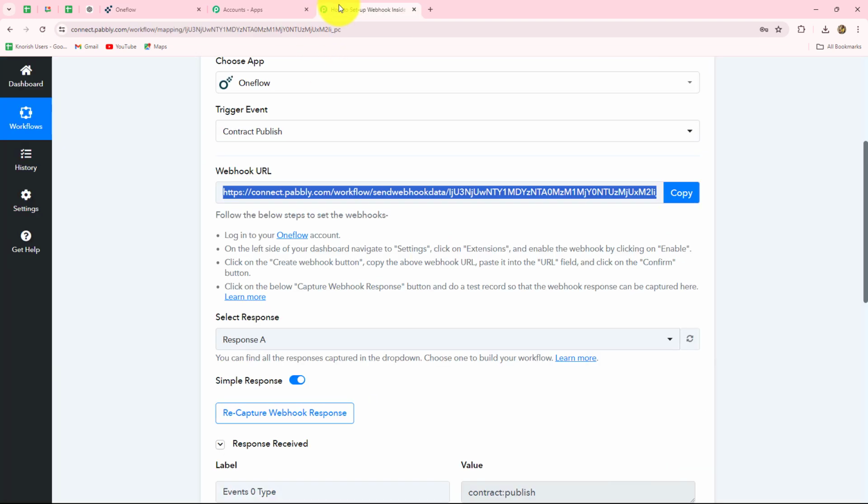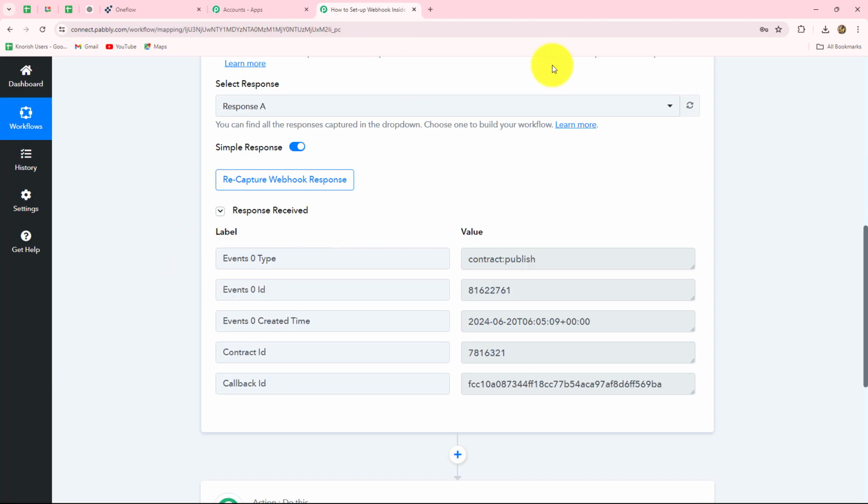So we will go back towards Pabbly Connect to check whether we have received the response. And yes, here we have immediately captured the response. In this response, we have received all the details. This is the event type which we have performed, that is contract published. This is the event ID here. This is the date and time at which the contract is being sent. And here's the contract ID. So now as we have received the response, this means that our connection is absolutely successful.